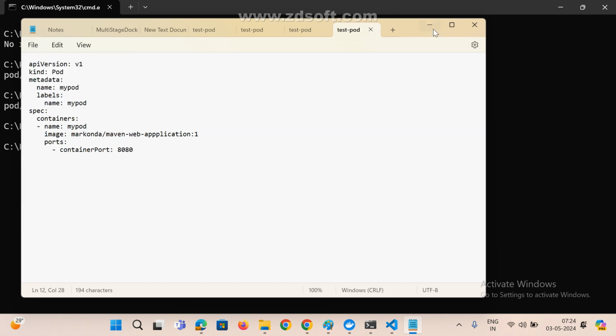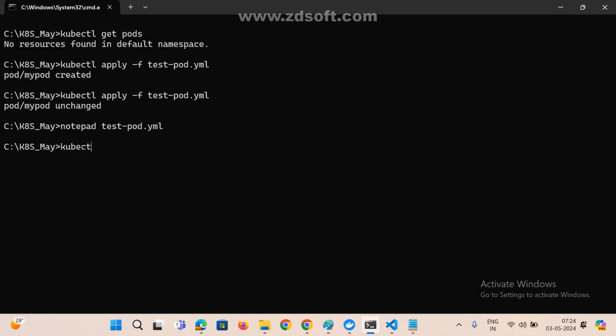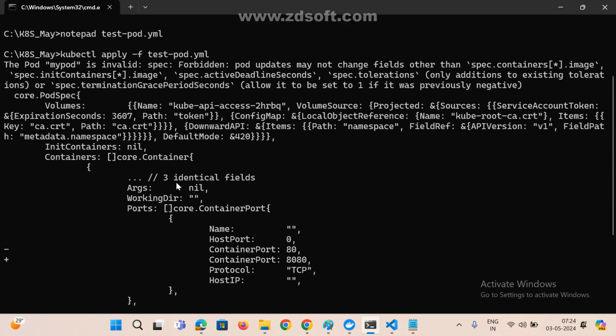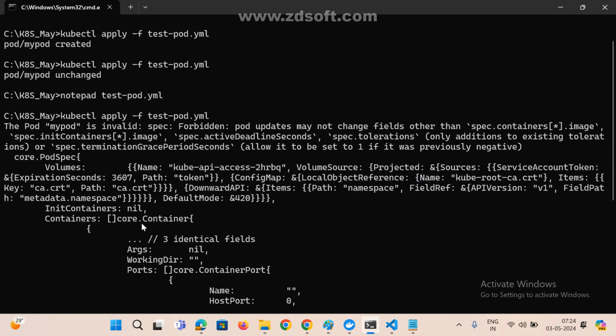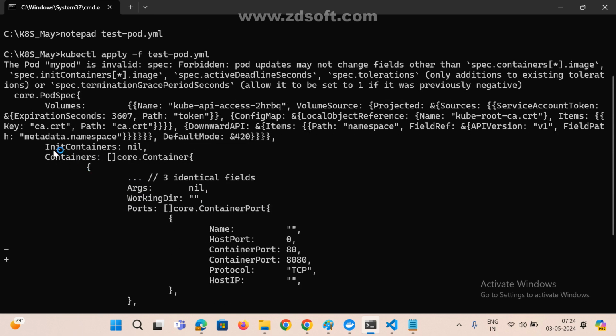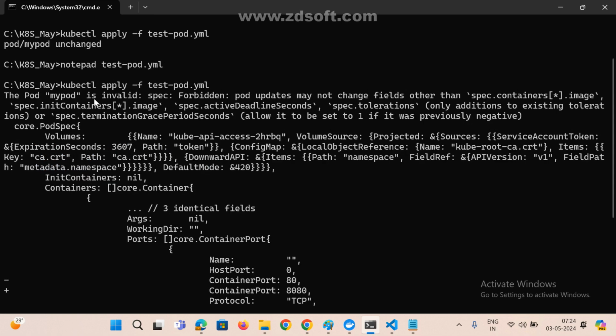Apply, save. Now observe, I am running the same command, kubectl apply -f test-pod. Now see here, my pod is invalid: spec forbidden, pod updates may not change fields other than spec containers image name. So for this we need to add something. If we update anything like that, it shows like this. My pod has an invalid spec specification. We need to add some port numbers also.